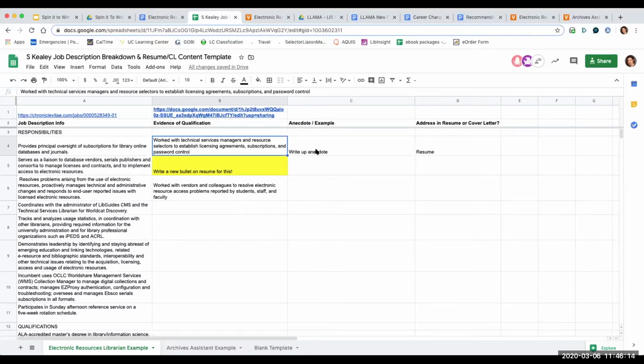For anything that you have a good anecdote, if there's a project that you did that's outstanding, or that really illustrates nicely one of these primary responsibilities, write up your anecdote here. And you can either integrate that into your cover letter, which we'll talk about in just a moment, or you could also save that in your back pocket for the interview process, because those things come in really handy.